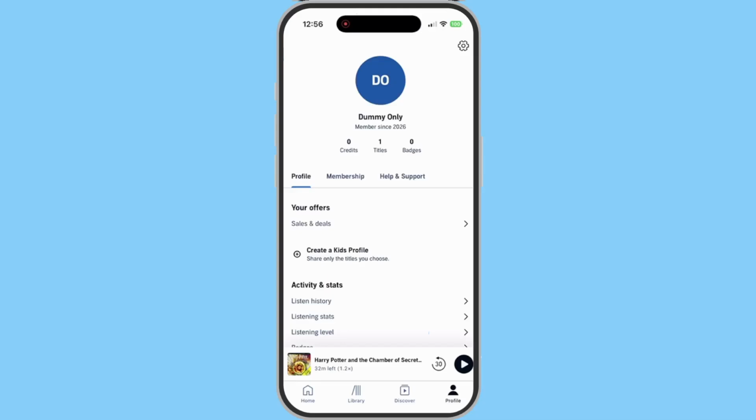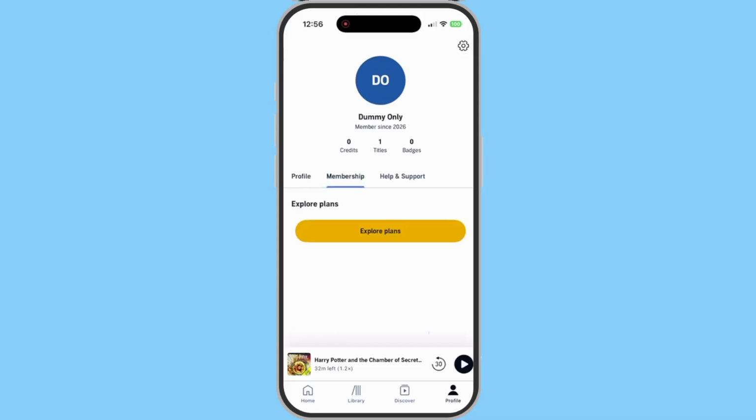This opens the membership section, which summarizes your plan and any benefits attached to it. It's designed to put the most important information front and center so you don't have to guess how many credits you have available. At the top of the membership screen, you'll see your available credit balance.